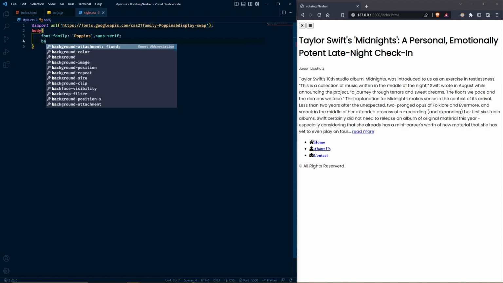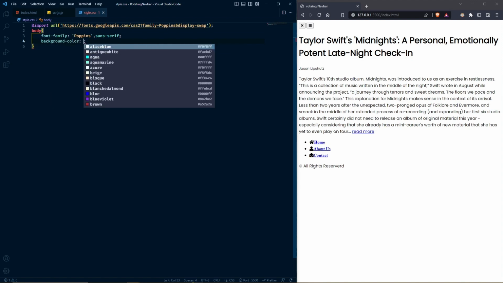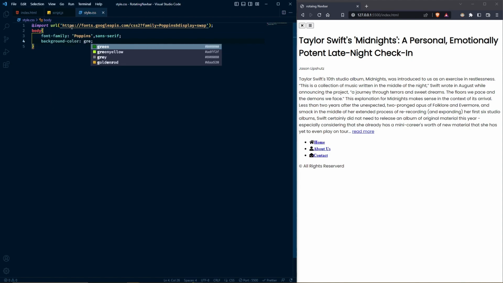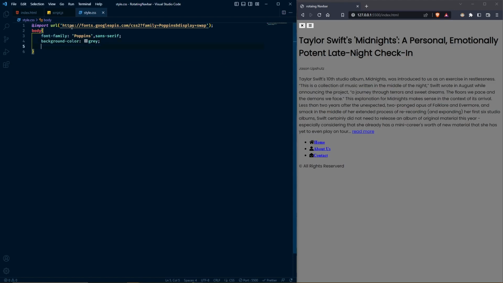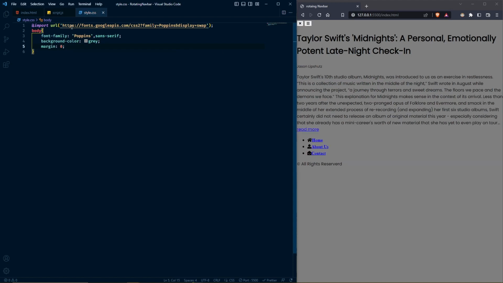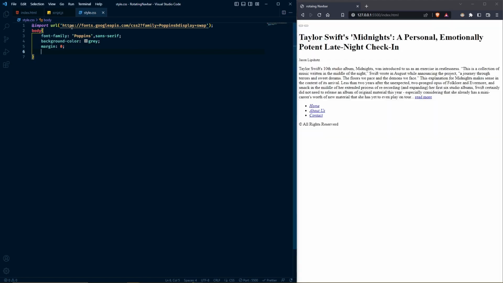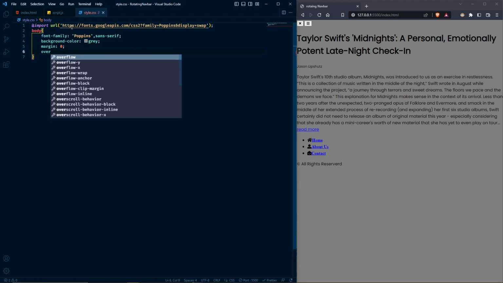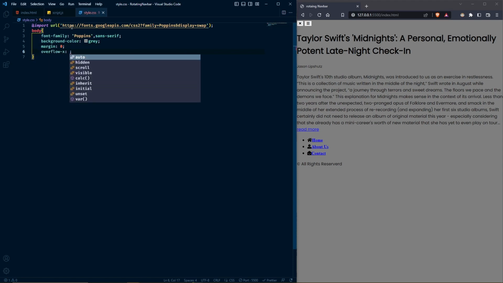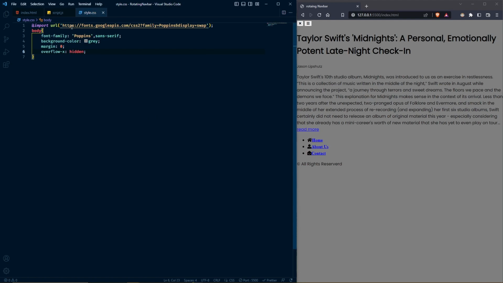Let's give it a background color of, let's say, gray. Now I'm gonna set the margin to 0, and I want the overflow, if the content gets overflow horizontally on the x-axis, I want the content to be hidden.